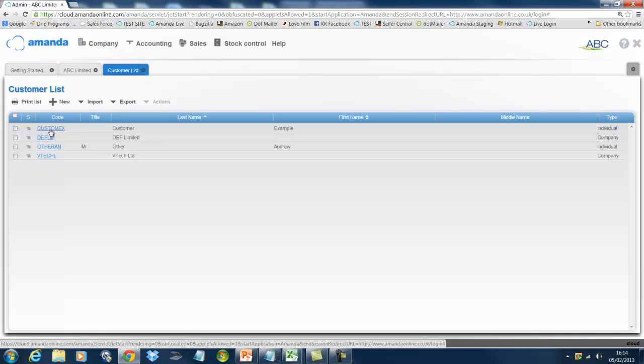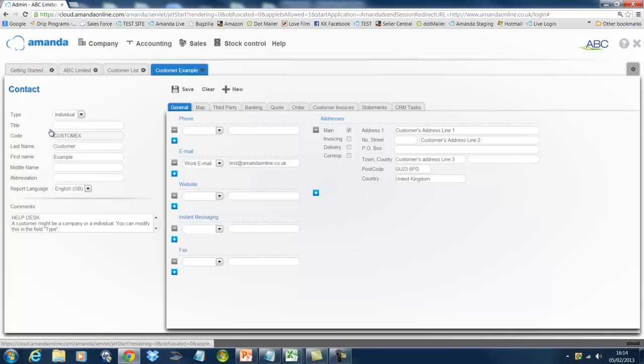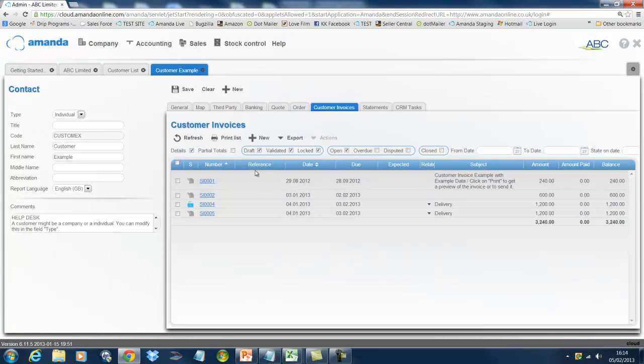So if I click on Customer X, which is my example customer, you will see another contact screen will open up, and this time it's for that specific customer. Now within this screen you can access all the records for this particular customer. So for example, if I click on Customer Invoices, you can see a list of all the invoices for this particular customer. So each one of these is an individual record.